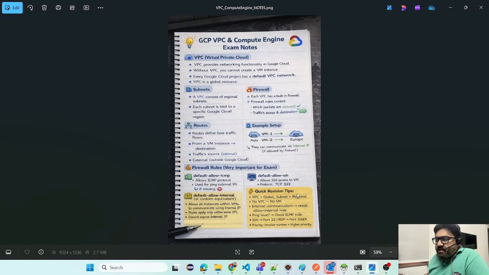So the key points in this video are: VPC is a global resource, whereas a subnet is a regional resource. And without a VPC, you cannot create a VM. For internal communication between VM instances, we use the default allow internal protocol, whereas for pinging other VMs using the external IPs, we use the default allow ICMP protocol.